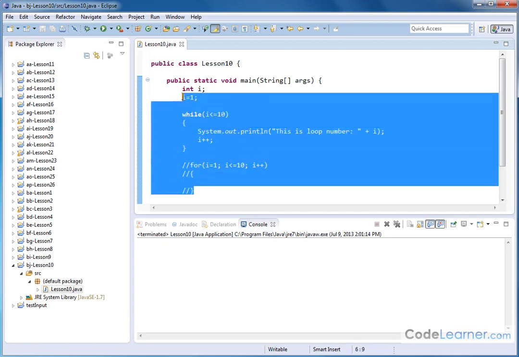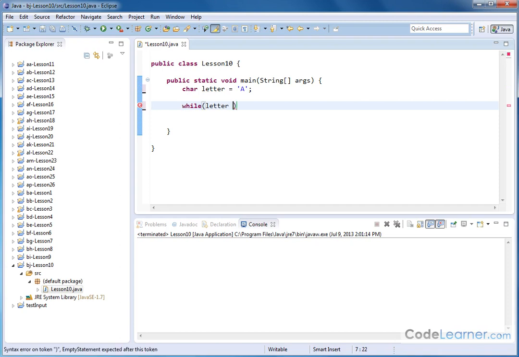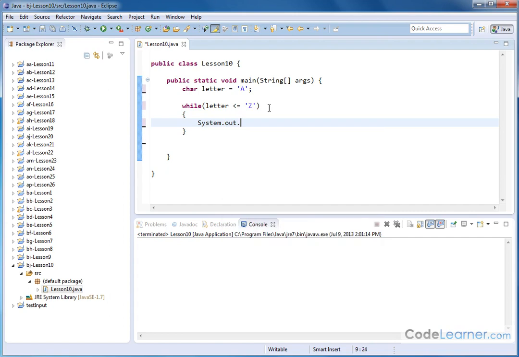All right, so let's erase all of this and show you another quick example. We can do things with letters as well. We can have a character variable called letter, and then we can set that equal to 'A', right? And then, so we've initialized that, we can have a while letter is less than or equal to 'Z'. Then we can open this guy up, and then here we can have System.out.println, "The current letter is", and then you just put whatever the current letter is that we're keeping track of, right?